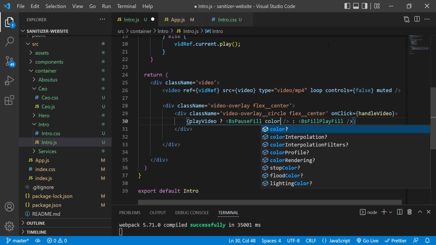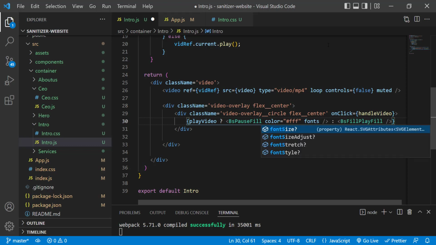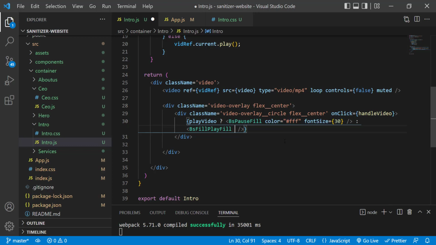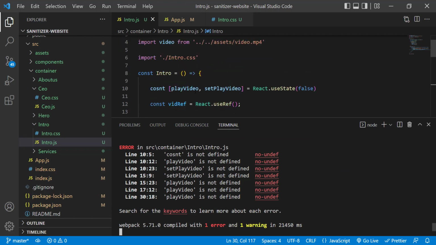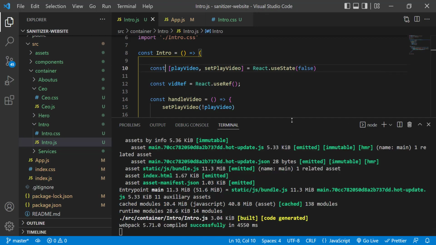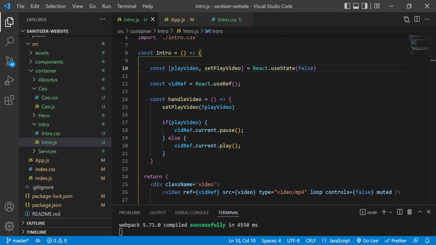We are going to set the color equal to #FFF. Also we are going to set font size equal to 30. I am going to copy this property and paste it right here. Now save the changes. We are getting an error, so in here let's change const. Now save the changes. Now we are not getting any error. Back in the browser, now you can see our intro section. Let's start styling. Back to our code.